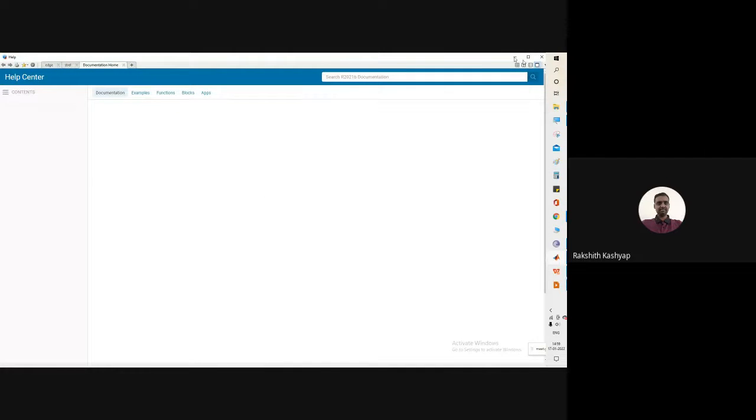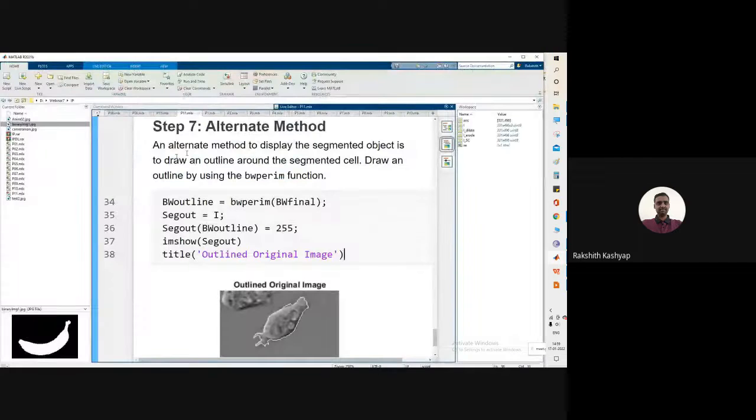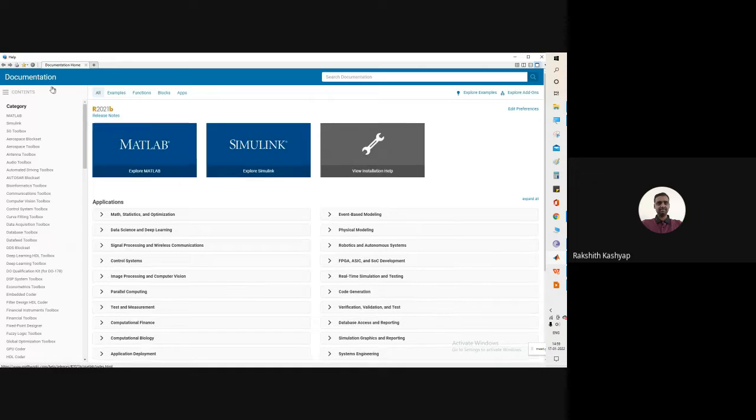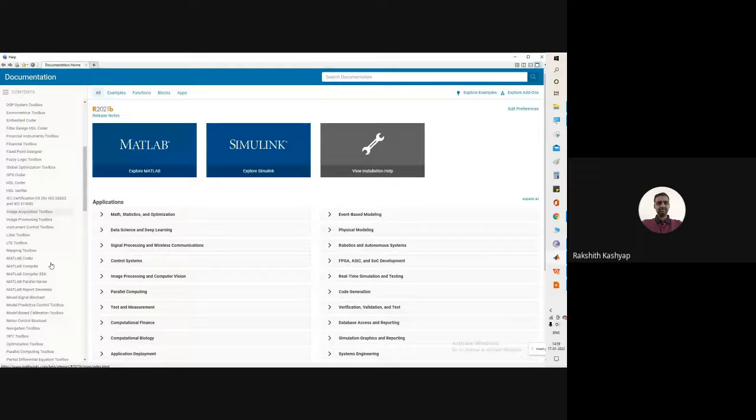You can easily open the documentation in a very simple way. Go to the Home tab, and there you have the option called Help. You can click, and it will automatically open the complete documentation. Here you can see I have access to multiple toolboxes. Depending on your case, whatever toolboxes you have installed, you'll be able to see the complete list of those toolboxes.